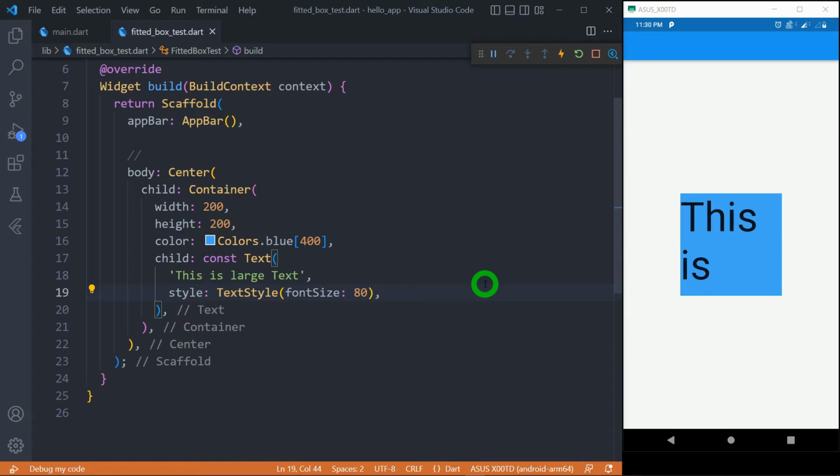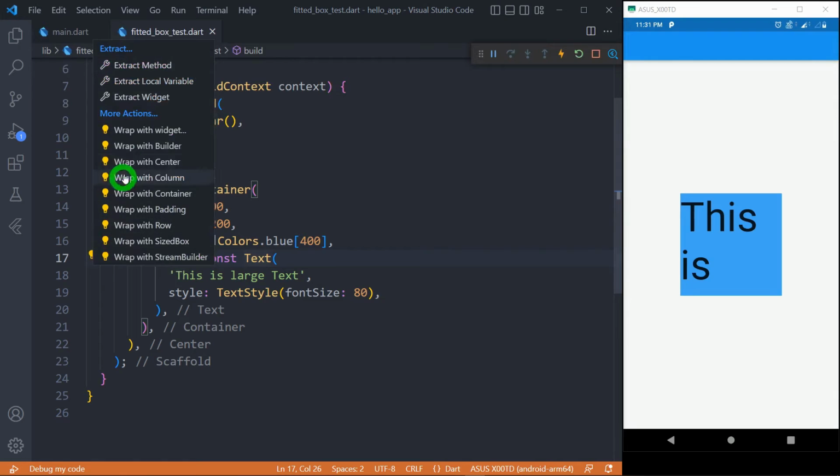Let's see one more example for understanding this FittedBox, and here I will talk about its properties also. We have a text with a large font size placed inside a container. You can observe now the container is small, so this particular large text is not completely visible inside it. So what is my requirement? I want this text to be fitted inside this container of size 200 by 200, and for that reason I can simply wrap this text inside the FittedBox.